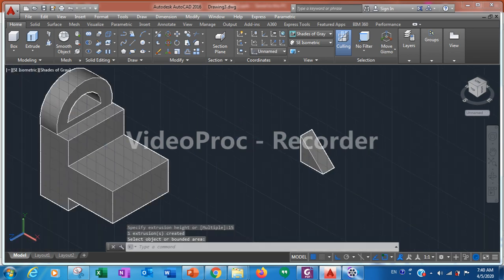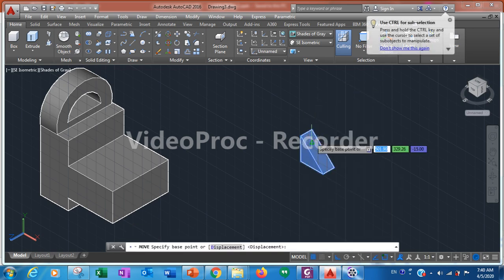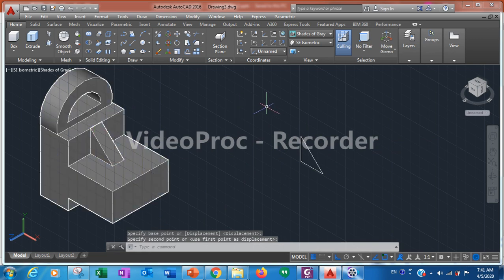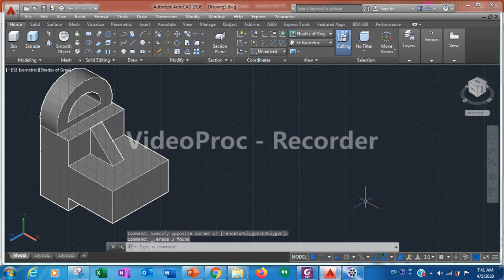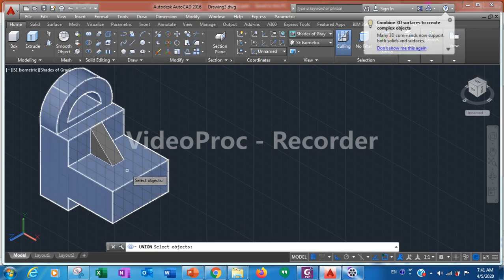Now come out of all commands, we need to move this figure. Okay, right click, move, specify the base point. So we need to move this midpoint to this midpoint, then delete the 2D wireframe. Again join the figures using solid union command.